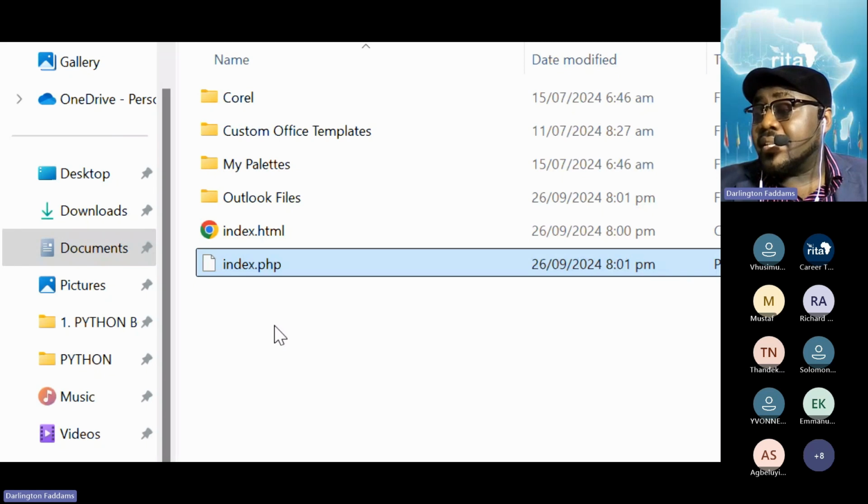PHP is a very, very special file that needs to run on a PHP server. So if you don't have a PHP server, you can't run PHP, and WordPress is PHP. So for you to use WordPress, you need to install a server. So that is what we are doing now to make our machine a PHP server.